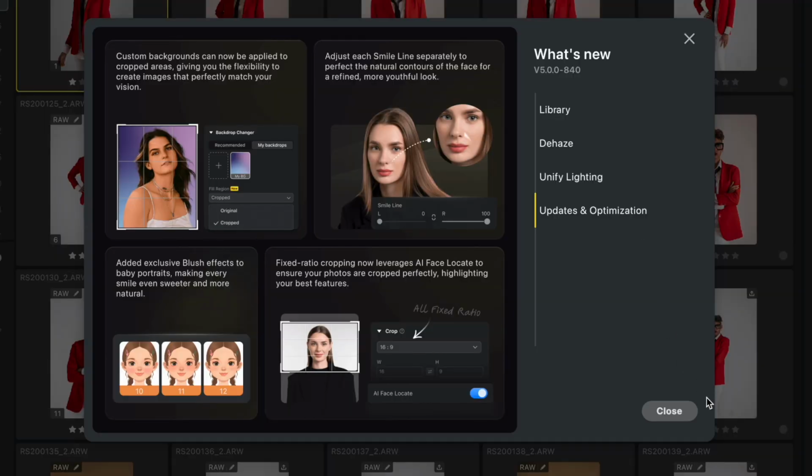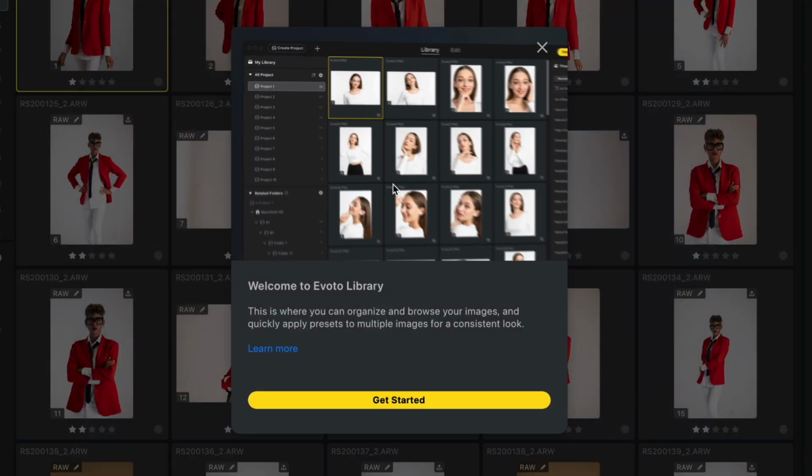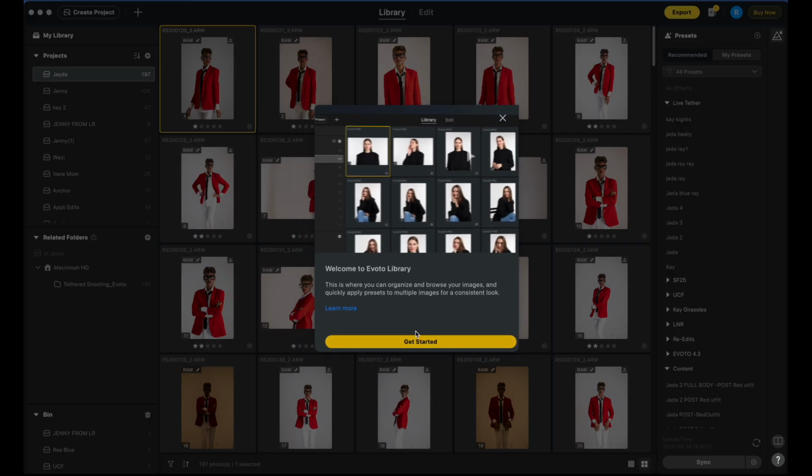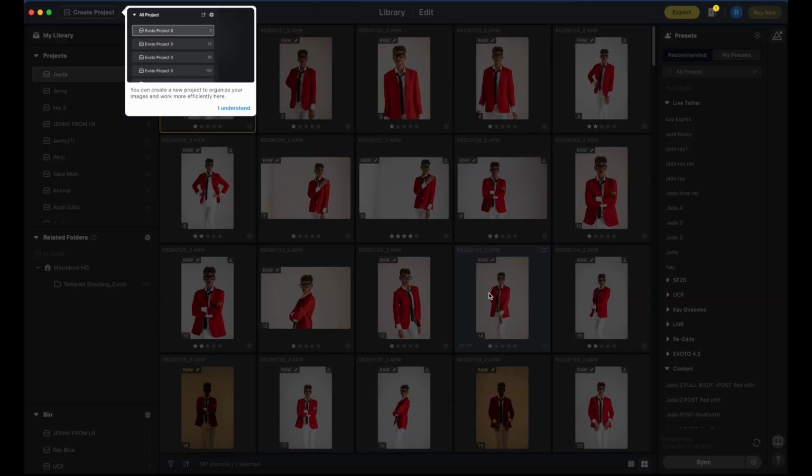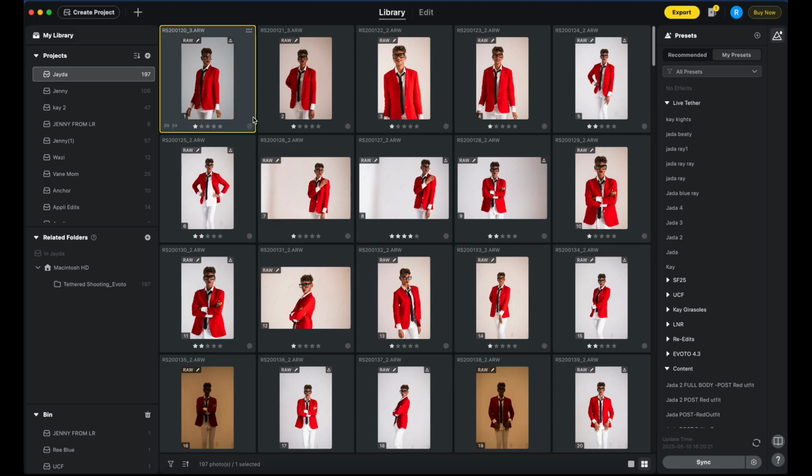All right, let's get right to this, guys. So welcome to Evoto Library. This is where you can organize. This is insane. So obviously this is all new. Create project. You can create a new project to organize your images and work more efficiently here. I understand, guys. That is great.